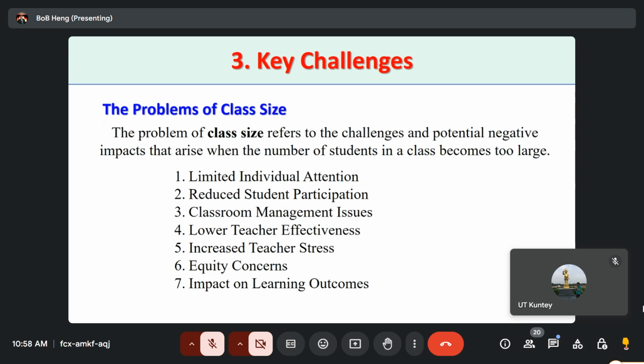Impact on learning outcome. For example, in our culture, in our educational institutes in Cambodia, there are many students that graduated from the university. They have the certificate to prove that they got a bachelor degree, master degree, but they could not find a job. Why? Because of the learning outcome.